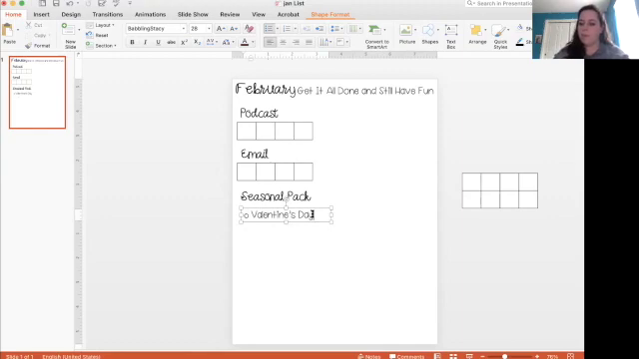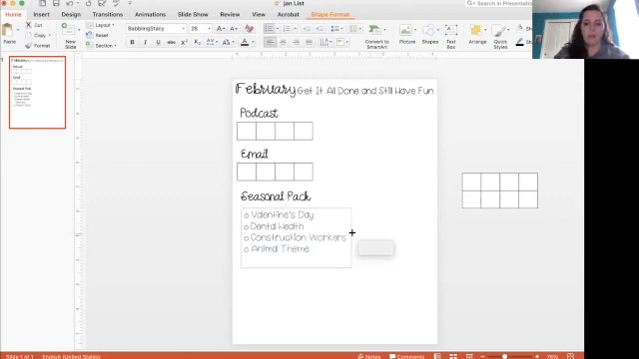Now I'm going to add my next one. So I'm just going to do return. Dental health is my second topic. Construction workers is my third. And an animal pack, TBD, the theme. Animal theme is last. Now I don't want construction workers to be on 2 lines. So I'm going to pull the text box out until it goes up on the top line.